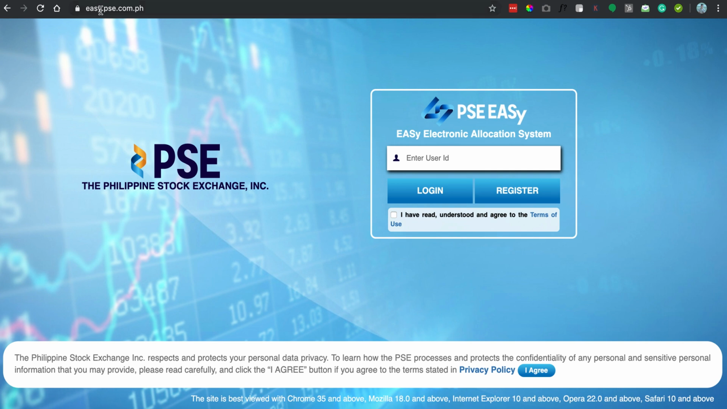So simply go to easy.pse.com.ph. Punta lang po kayo rito whenever you want to trade or you want to prepare yourself to buy an IPO. And what is an IPO, by the way? Of course, it's initial public offering. That means that a certain company is entering the Philippine Stock Exchange, or the stock market, for public investments. They are now open for public trading of shares, for the primary purpose of raising capital.